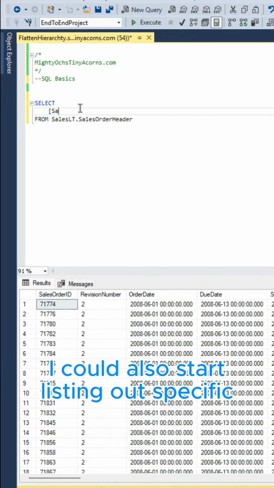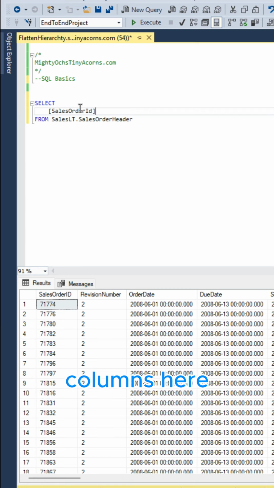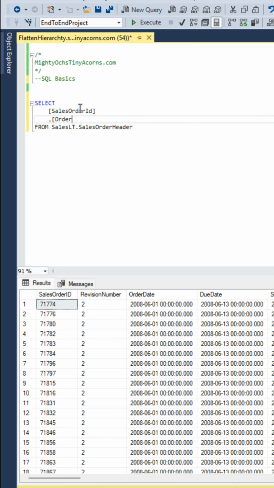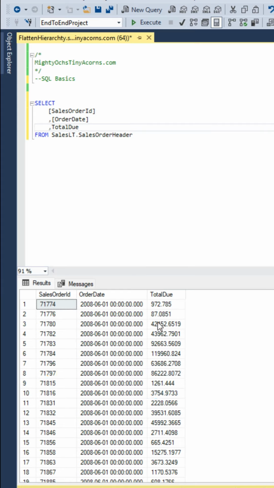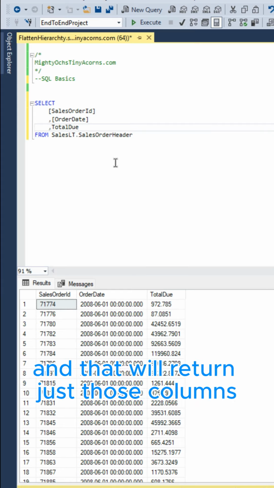So I could also start listing out specific columns here. So now I can run that, and that will return just those columns for me.